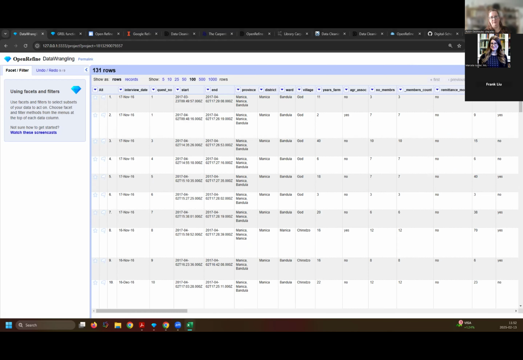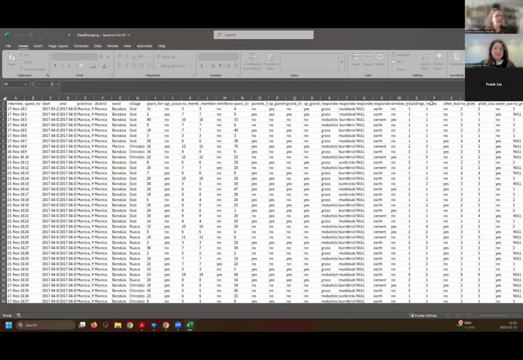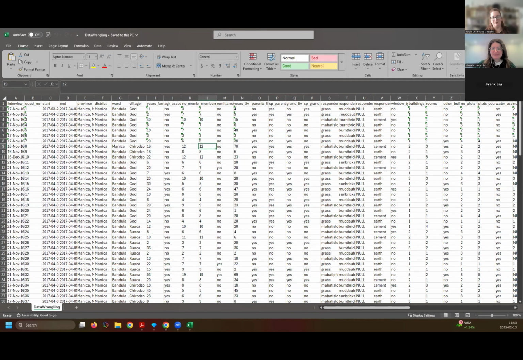I'll bring it over. Are you able to see the spreadsheet? Yep. And so there you go. There's all your work. All done. And then you're ready to do what you want with it. Send it to a friend, make a pivot table, take a nap.